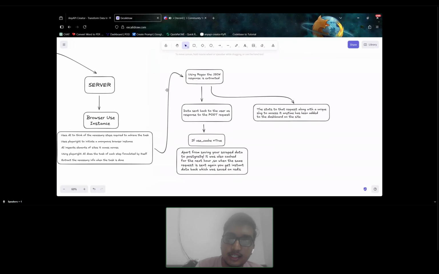Once the data has been extracted, we use something called regex to extract the JSON response. Now, after extracting the response, there are two things that happen. Data is sent back to the user as a response to the post request, and the stats of the request along with a unique slug to access it anytime are added to the dashboard of the site. Meaning that whatever request you have sent has also been cached for the next hour and also been saved forever for you to use anytime.